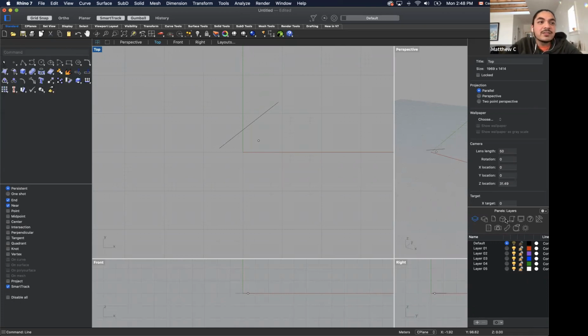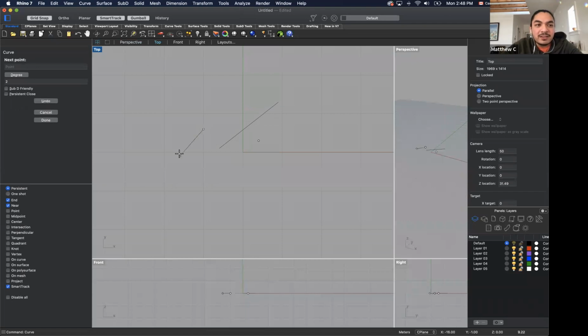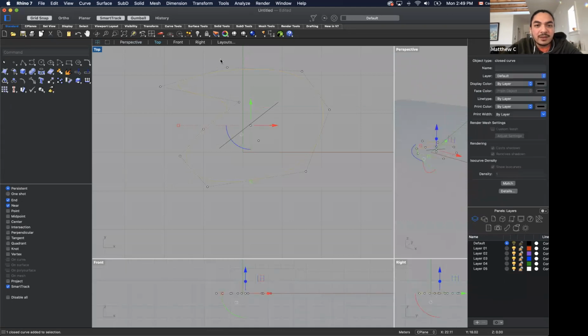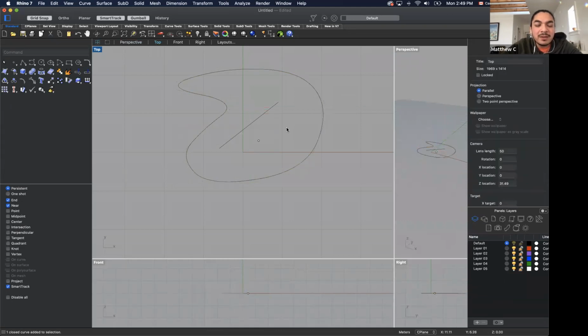Another way to draw a line is curve. So type in curve, hit enter, click down the start of the curve, click down your next point of the curve, and then you can just keep drawing your curve with points and close. You can close that curve. When you close that curve, it becomes a closed shape.